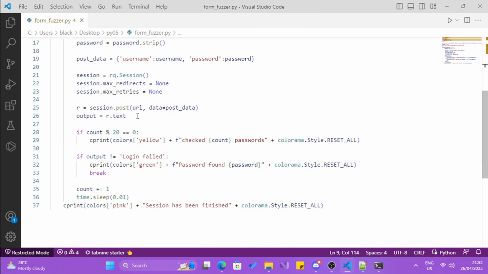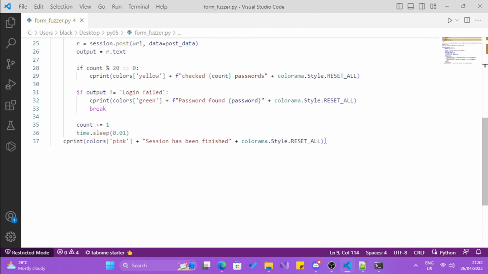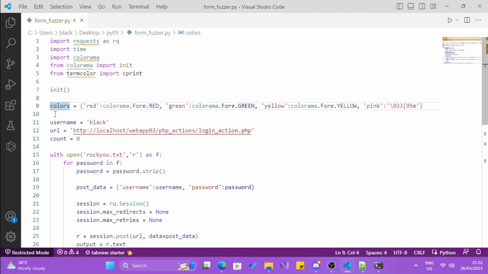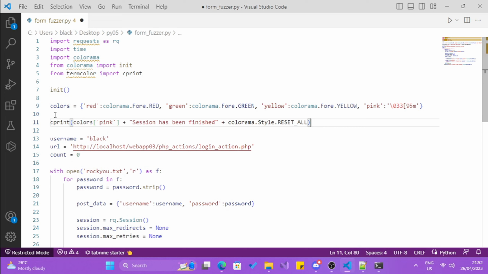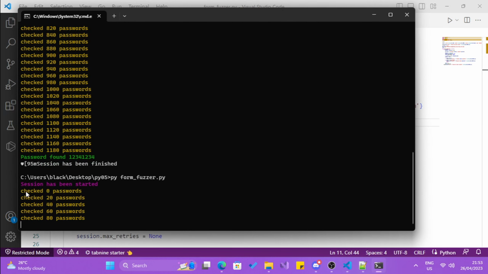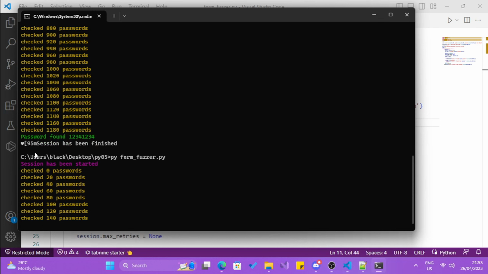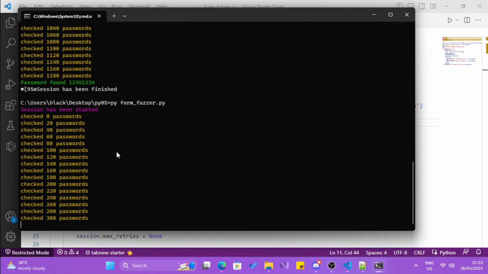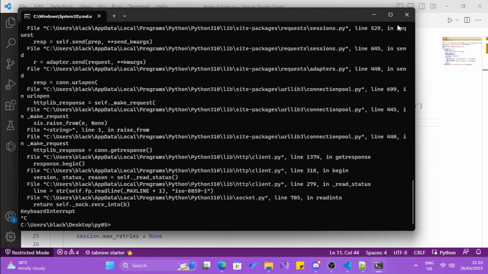Oh, I can show something else here. Let's get this into the beginning like this, and session has been started. Let's see. Run this again. Yes, now the pink color is also working. At the end, it will also display this session has been finished message with pink. I will interrupt this. And that's it for this video.